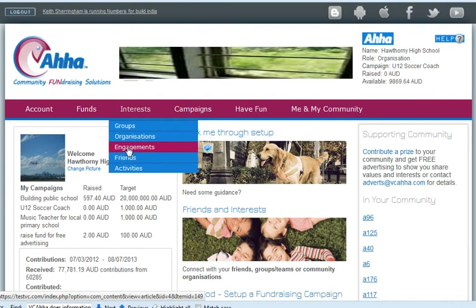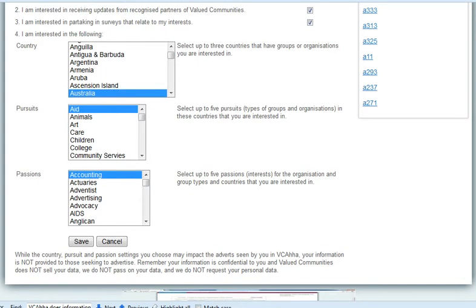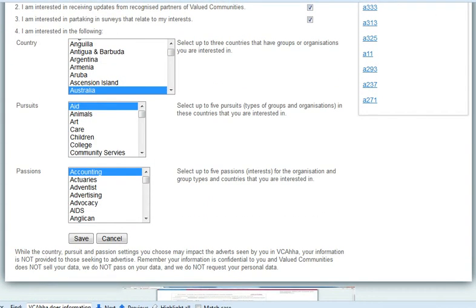Under interests, engagements, when you create an account, whilst the group or the organisation specifies what it does, this part here is about what you are interested in. So under interests, edit, engagements, you can pick the countries that you're interested in. You can pick the types of groups and organisations you want to be advised about. So we're interested in care organisations and the Anglican Church, or religious organisations, Anglicans and Catholics, let's say.